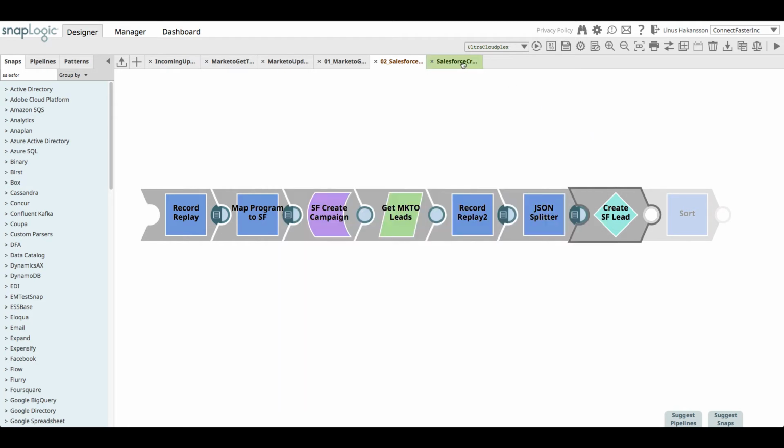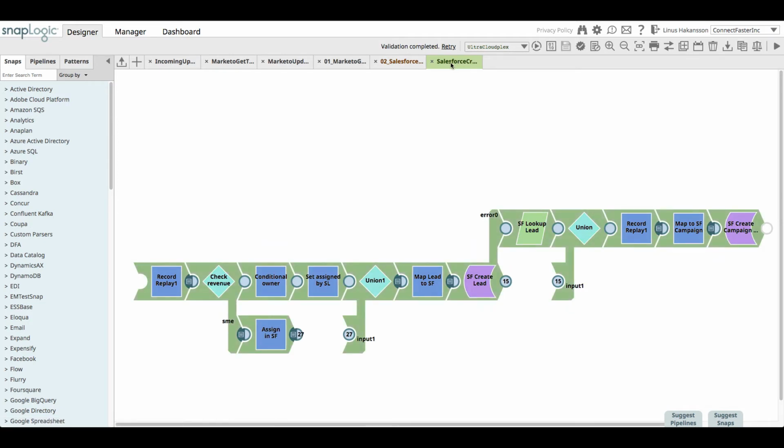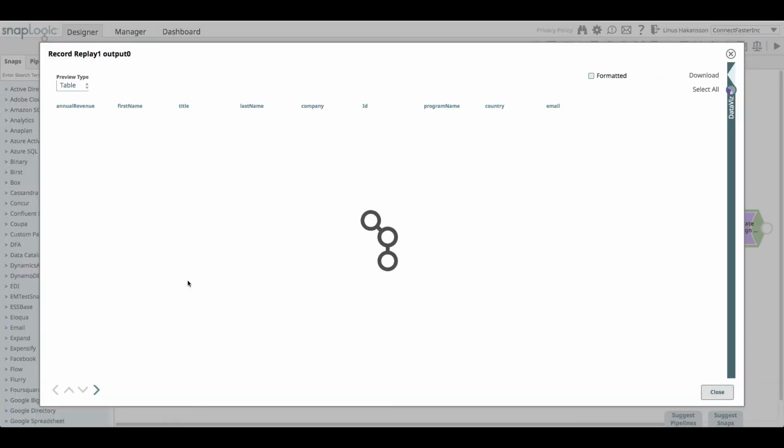So if we just explore that final pipeline, we're going to have a look to see how we actually create the lead in Salesforce. So this is what the Salesforce Create Lead pipeline looks like. Again, we're using a record replace snap for us to have an example lead that is being passed through the pipeline in our development. So here we have again an example of such a lead.